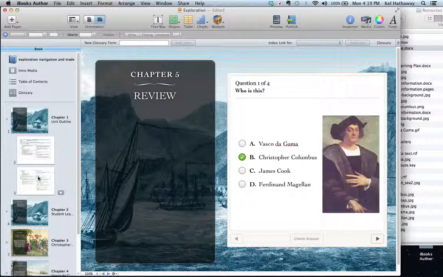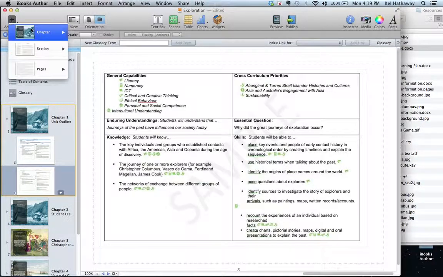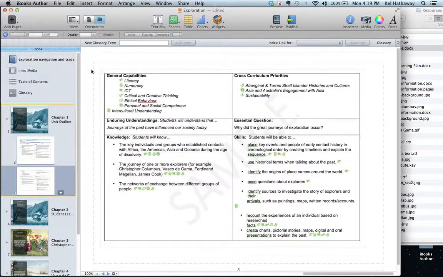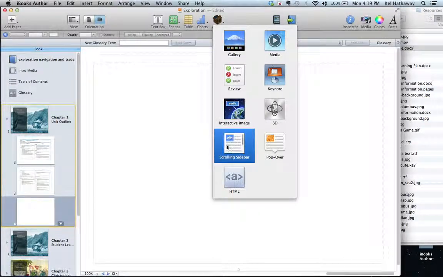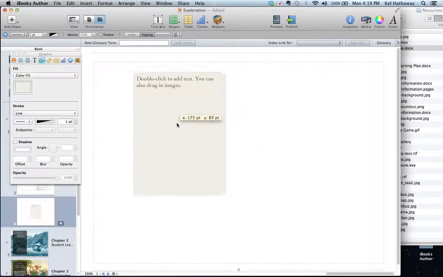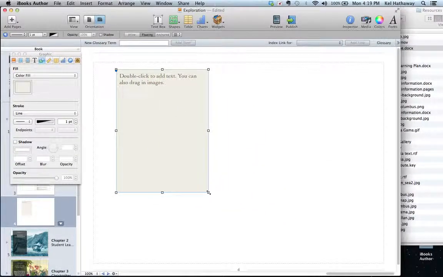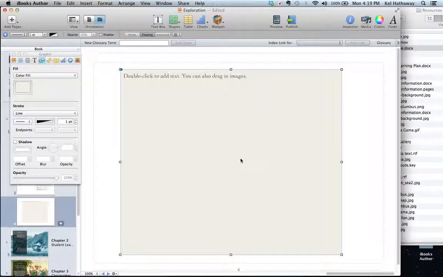I'm going to go up to my unit section and add a new blank page. And I'm going to add my scrolling widget. Now you don't drag this one out, you just click on it and it appears. It will only go to a certain width. That's as wide as it goes, and it can sit there. You can change the background color if you want over here.